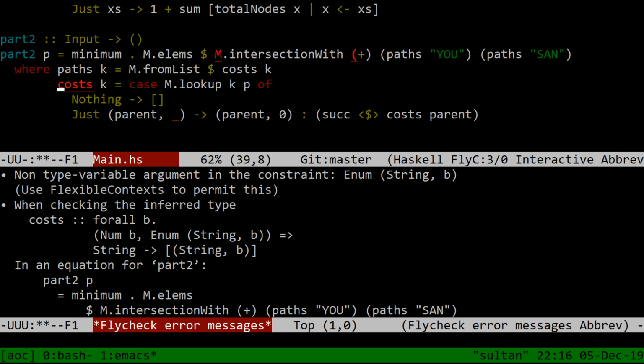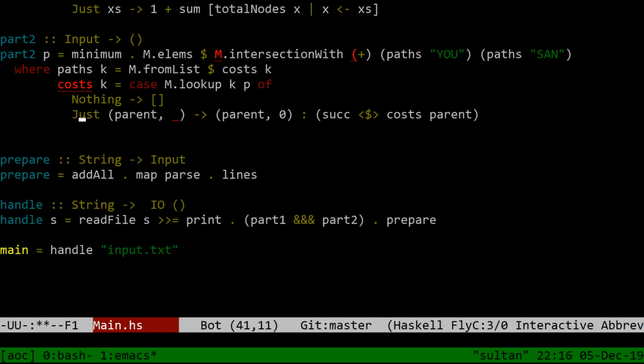Oh, I have a list of tuples. So I don't just have a list. I have to like... There we go. So for each tuple in the list, we fmap successor into the second part of the tuple, which is what fmap does for tuples, adding 1 to the total cost. So what's wrong up here now?